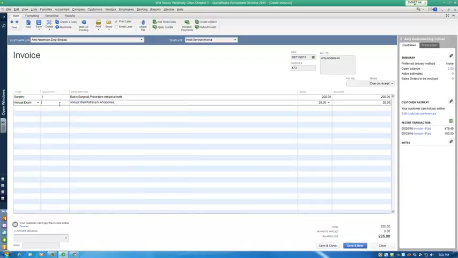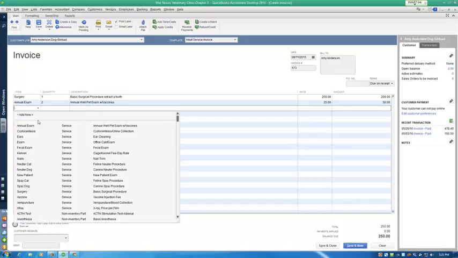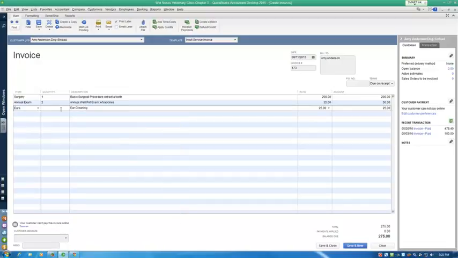Annual exam, 2 of those. We'll go to the next item, ears, 2 of those. And you see how it just keeps totaling. We have 2 ear cleanings, 25 bucks, 50. Annual exam, 2 of those at $25, 50. So our total invoice is $300.